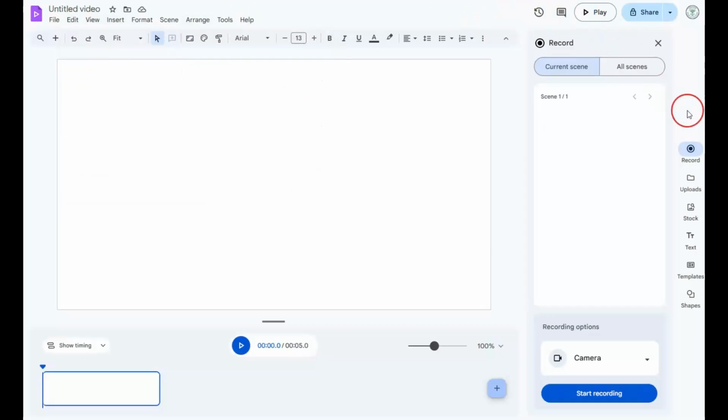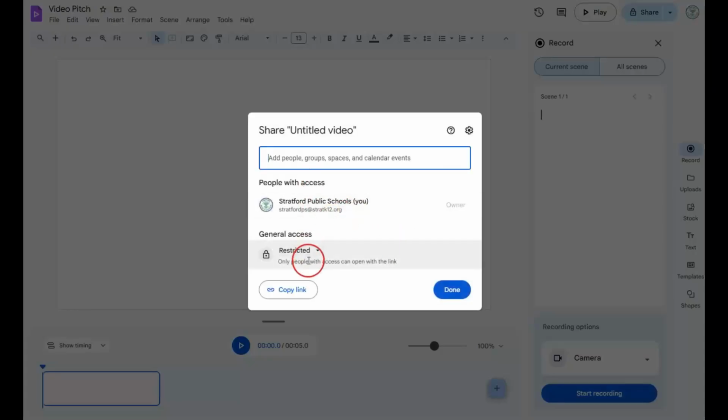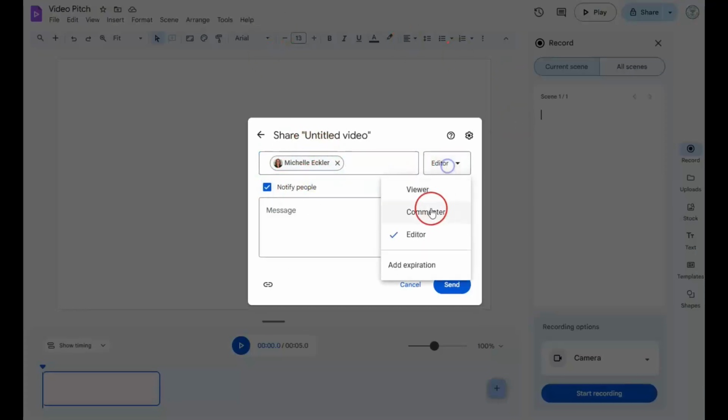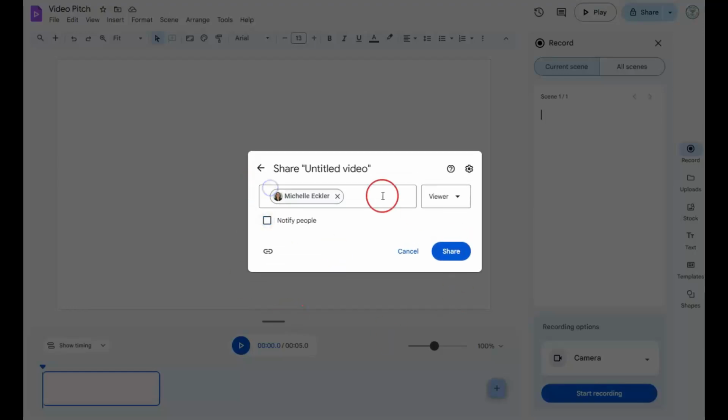Now, this is the most important part. Once the students are done, we don't want this getting lost in their drive. So they're going to go ahead and share it. So let's give it a name. We're going to call it video pitch. And they're going to share it with their teacher. So whoever their teacher is, they would add that person's name. They're going to share that person as a viewer, and then they're going to copy this link. They can also send it directly to their teacher, but I'm not going to notify here.